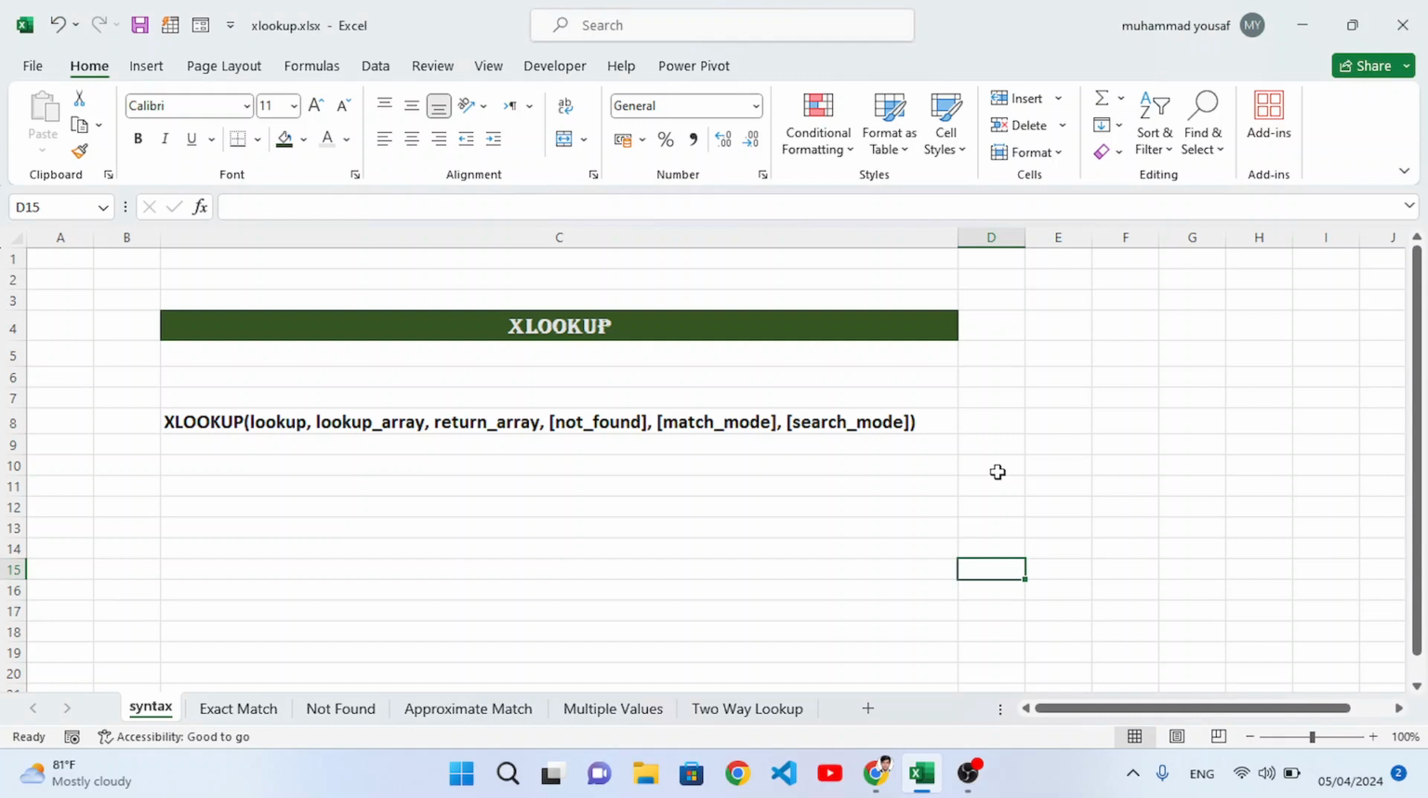The XLOOKUP function is a replacement for the older functions that we were using, like VLOOKUP, HLOOKUP and LOOKUP functions, and also the INDEX MATCH function. It replaced all of them and it works in Excel version 2021 or later versions. Okay, it is not working in 2016 or 2019 versions.